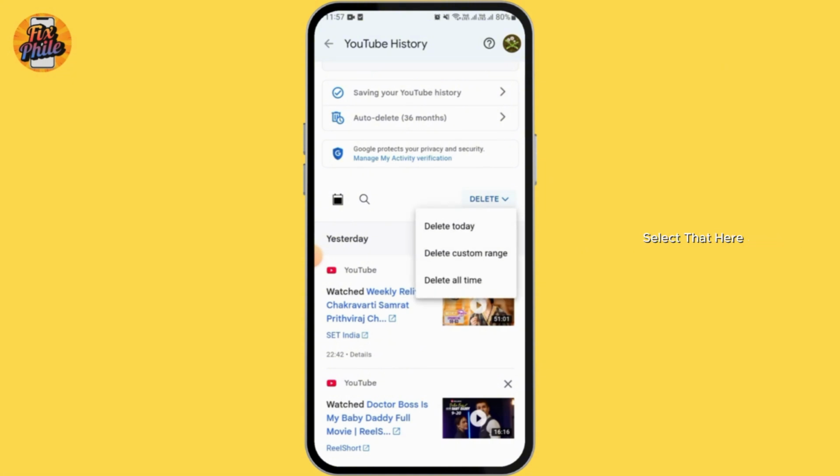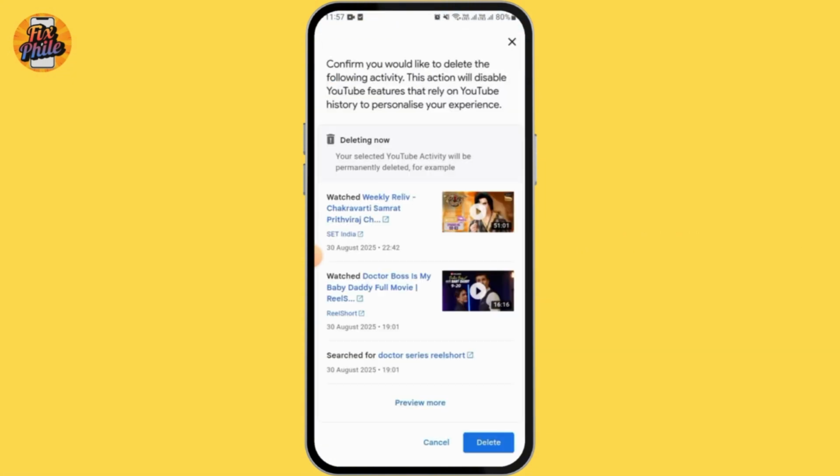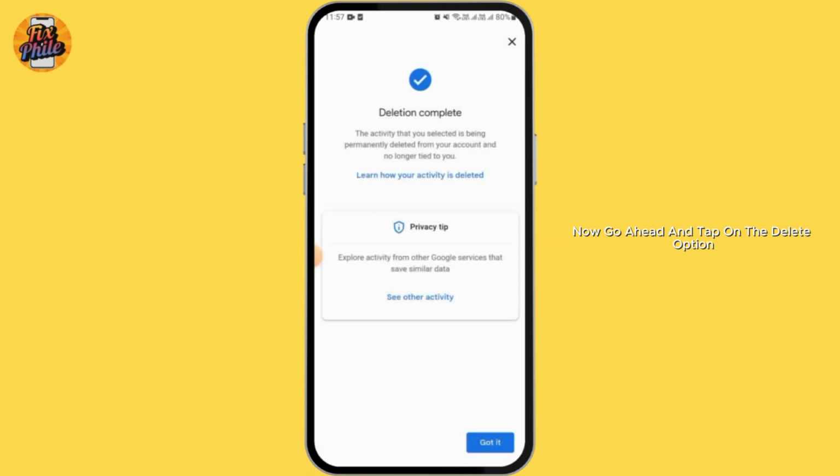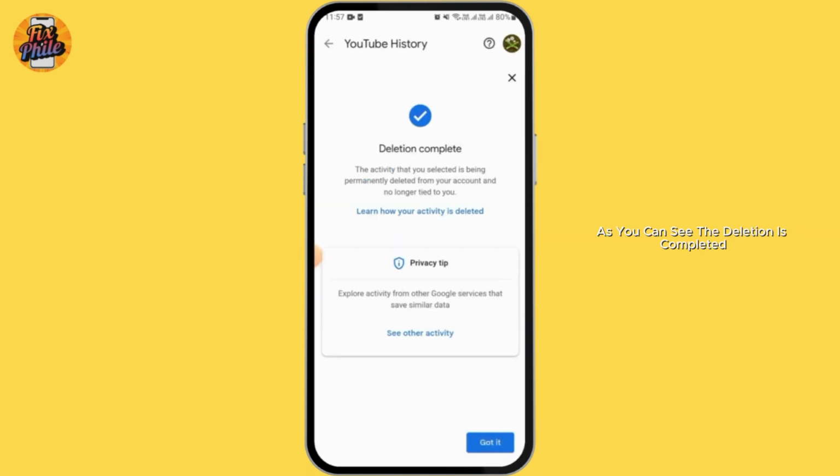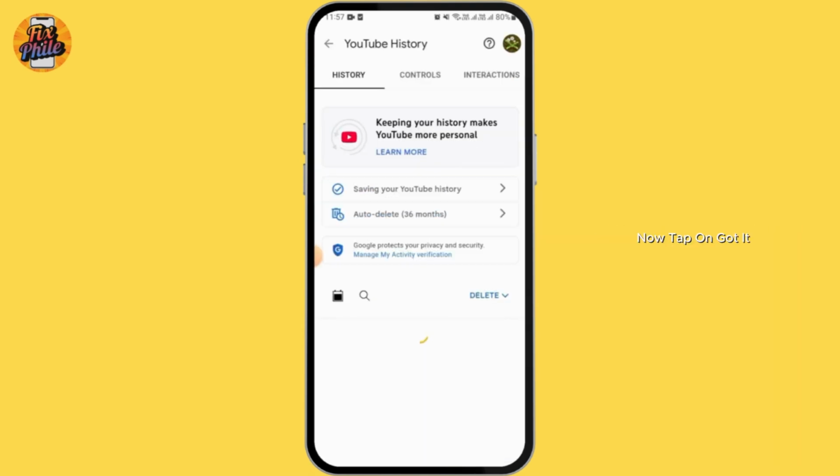Select that. Here select delete all time. Now go ahead and tap on the delete option. As you can see, the deletion is completed. Now tap on got it.